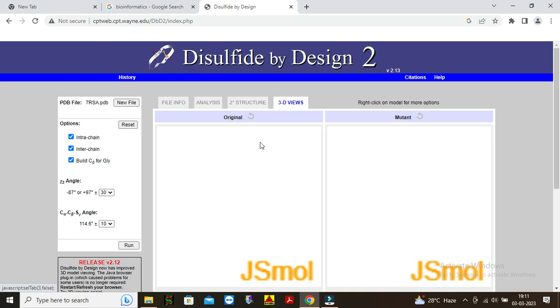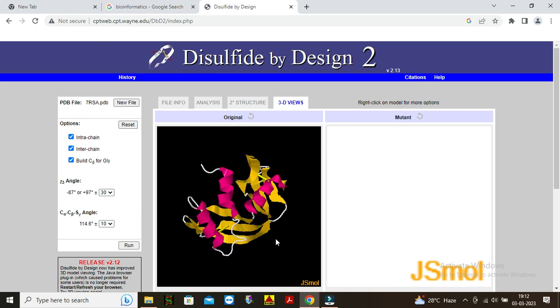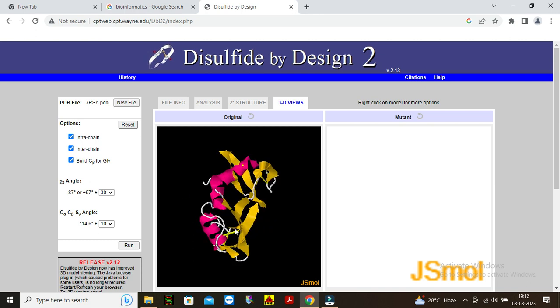right, it will take a few seconds for the 3D structure to appear. Just wait. Actually my laptop is slow. Just wait. And yes, this is coming. See, it is in the cartoon format, and you can see it by zoom in or zoom out, right?